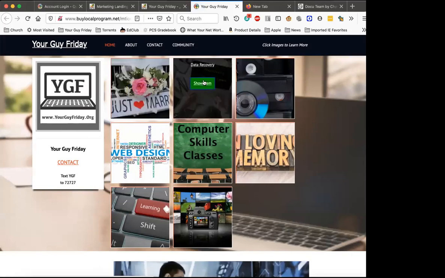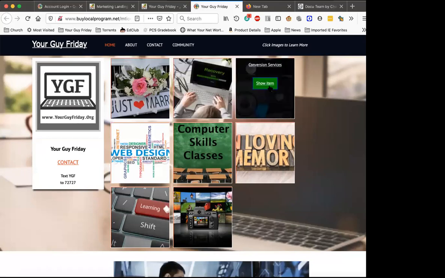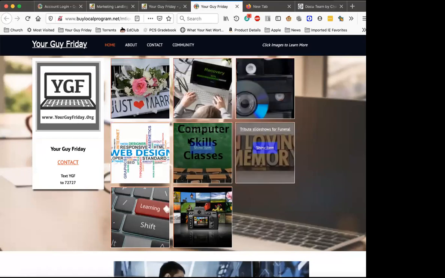And so data recovery, and that's a good point, Kathleen. For the Facebook stream to show on these pages, it does have to be a business page, not a personal page. A personal page will not show. But you've got all your different services that you can provide on here.